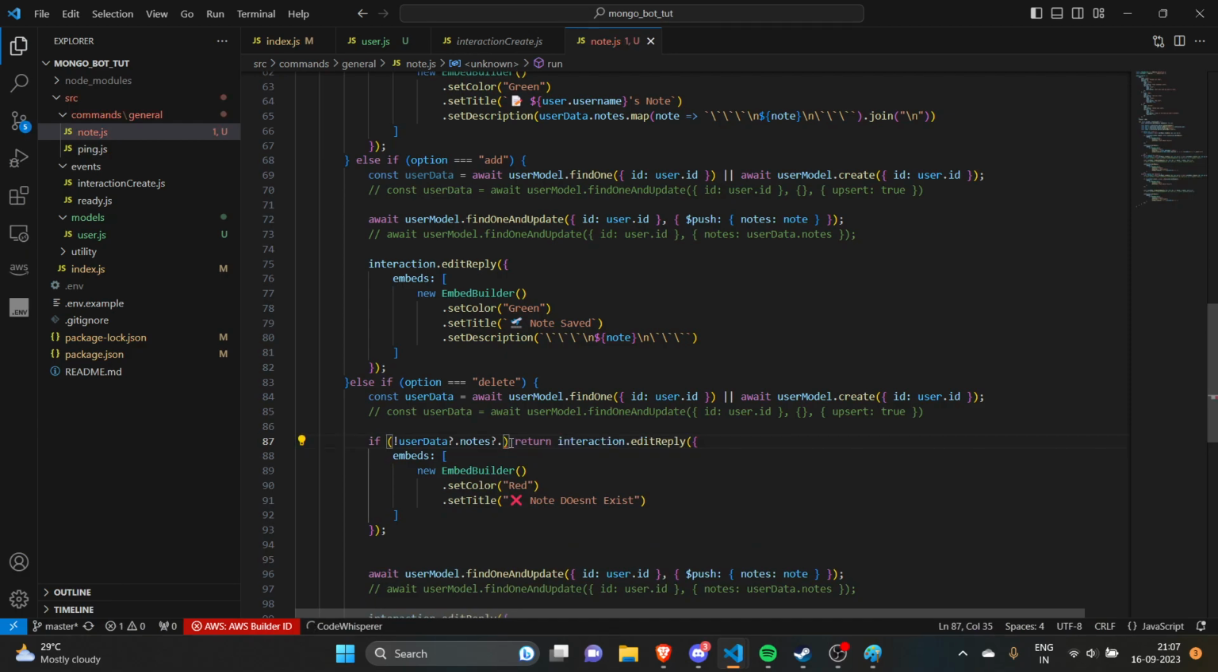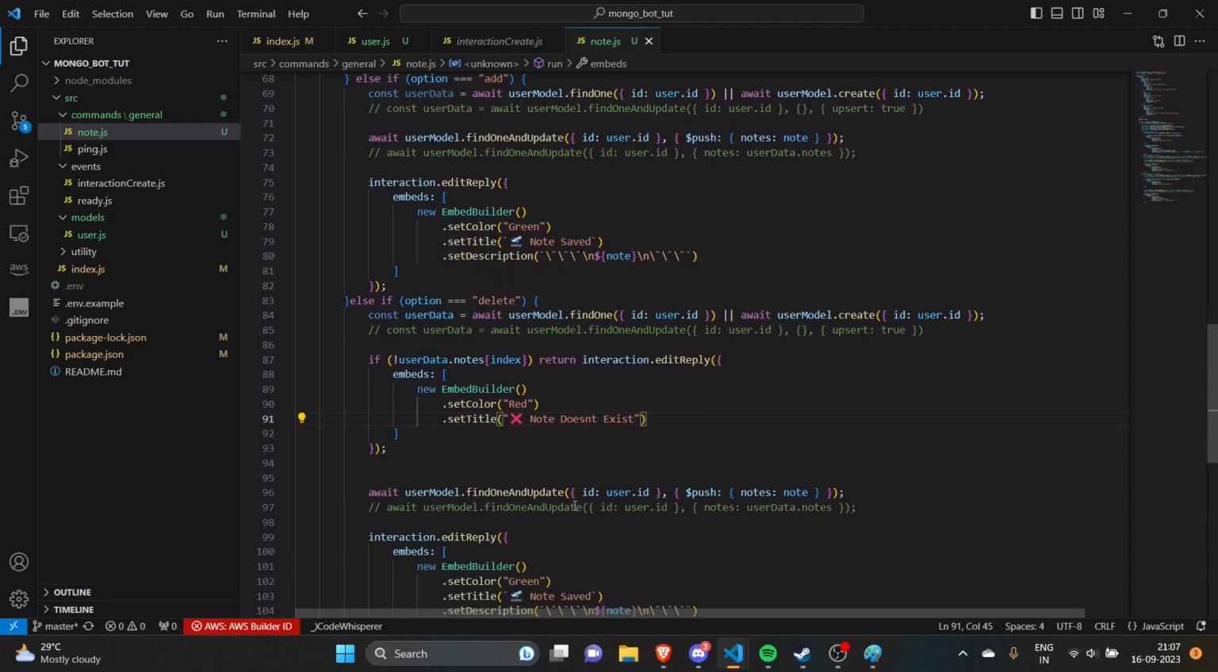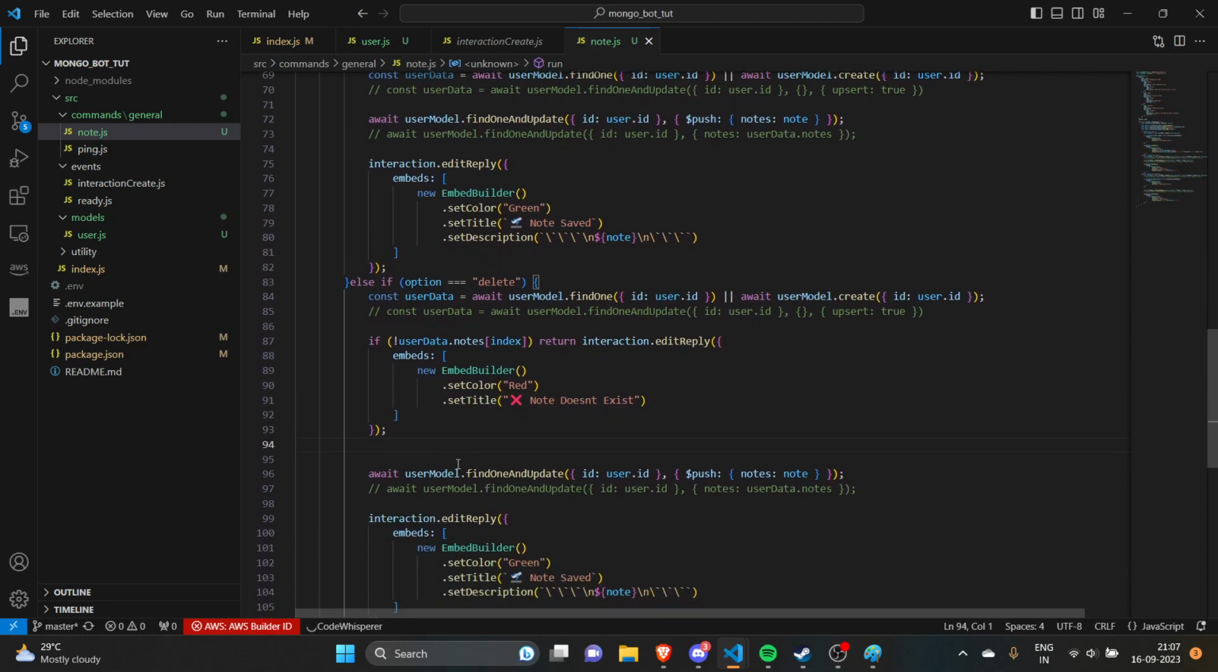So what I can do is bracket index. You can add a question mark dot if you want, but it's useless. Anyways, if userData.notes[index] does not exist, then we will say this note does not exist. Why are you trying to delete it if it doesn't exist, you dumbass? And after that, there are two things we can do. First thing is you can do $pull notes, and in brackets you can do something like this.